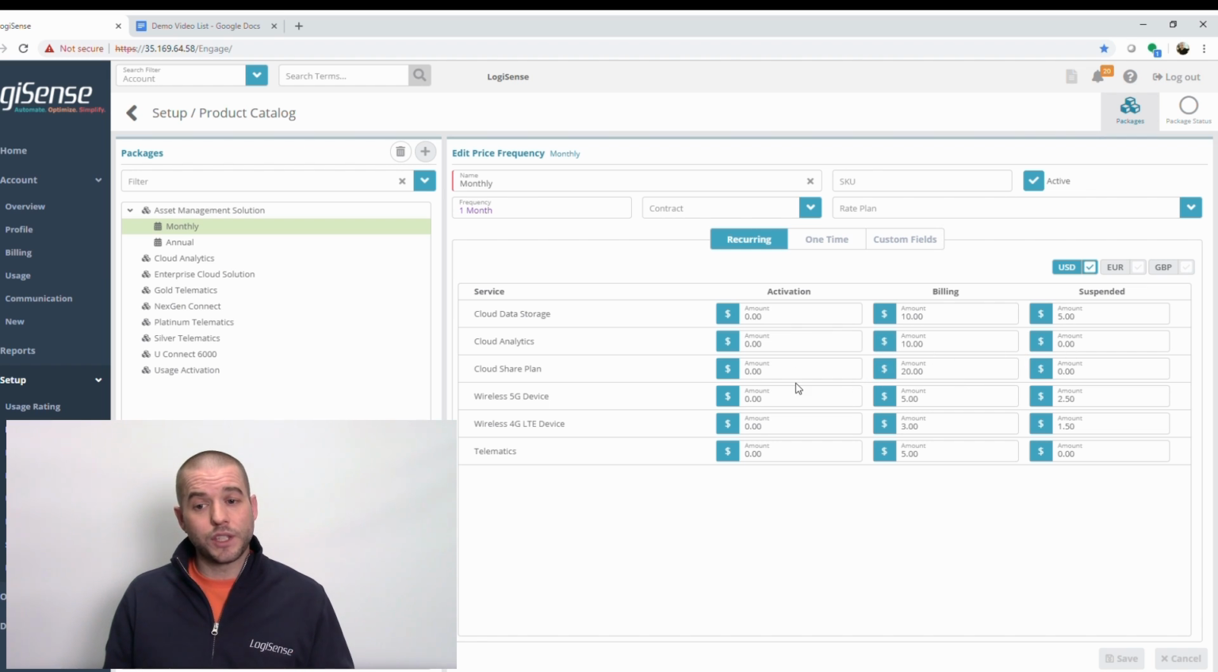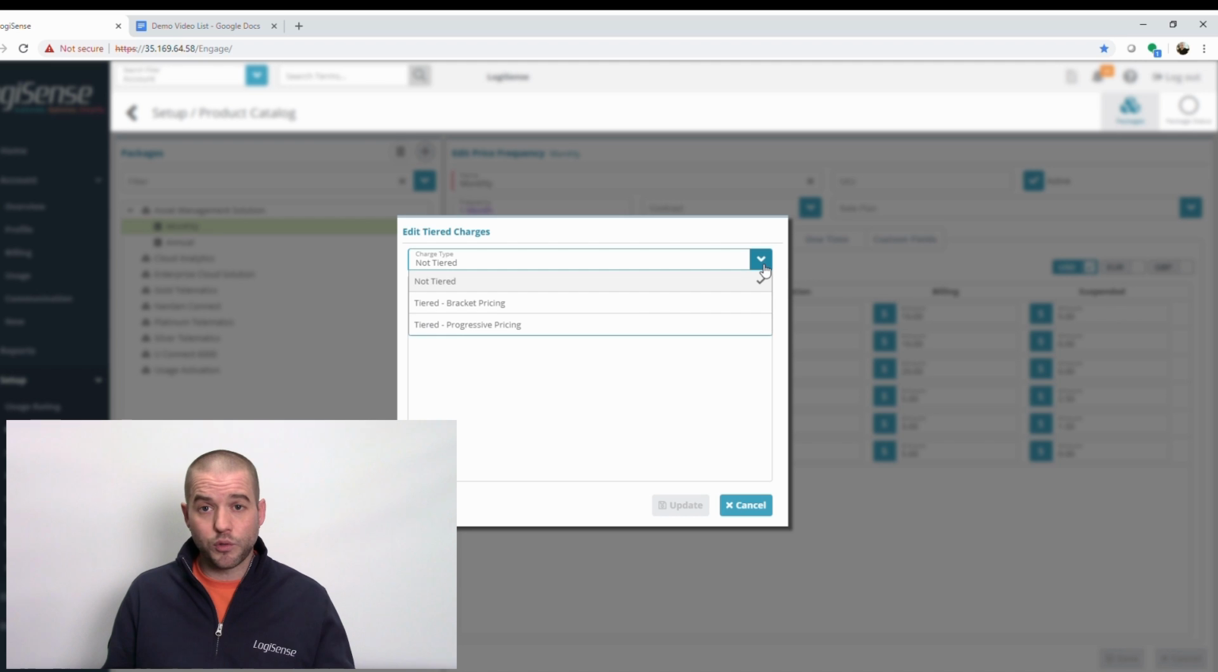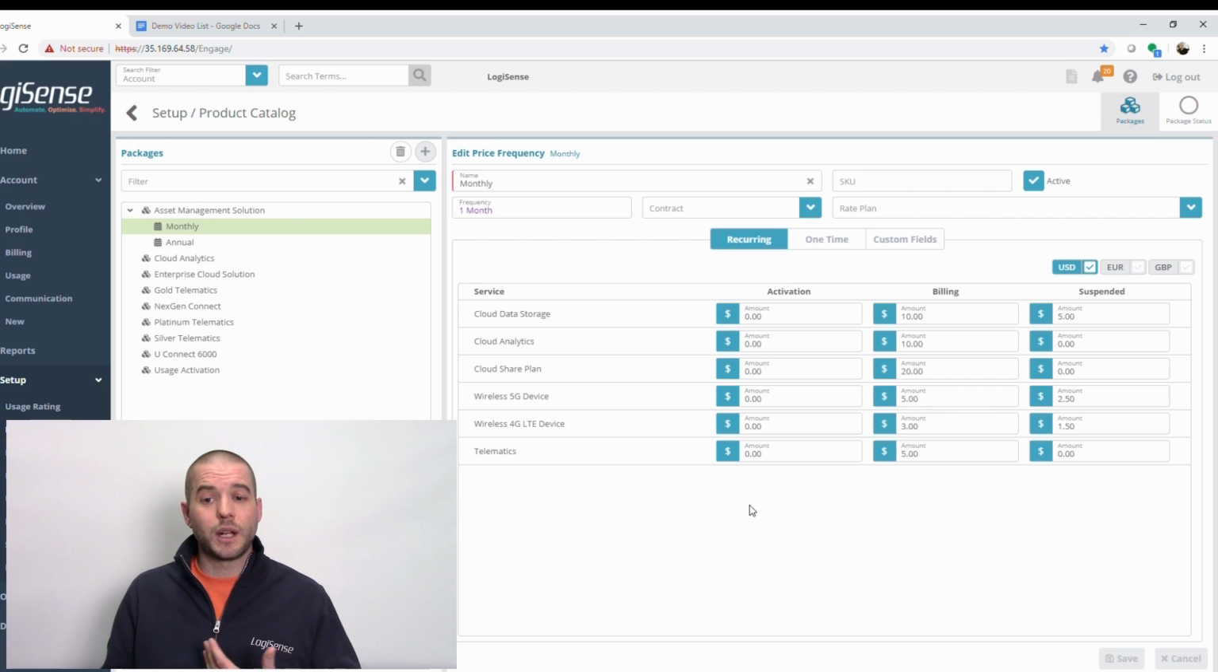So I can do that across each of these different states in here. I can do tiered pricing based off of these different states. So if I want to do different discounts if they're in different volumes, I can do those in both a bracketed or a progressive style of tiering, and I can set up all of the different pricing based off of states.